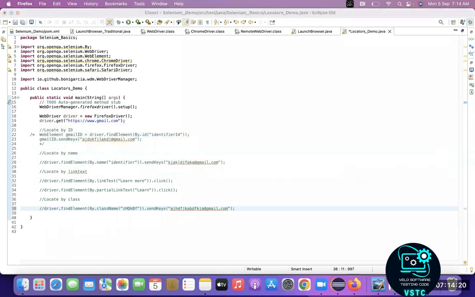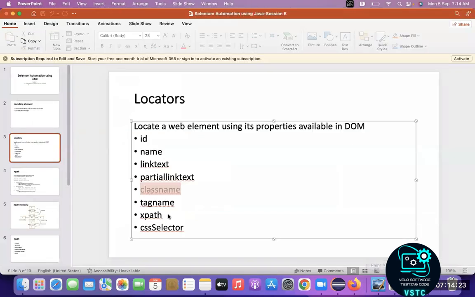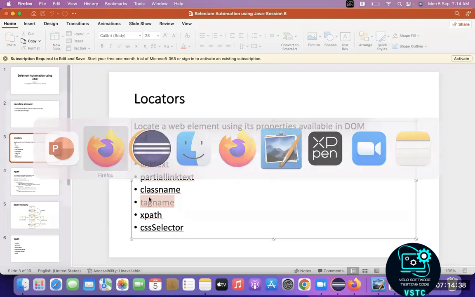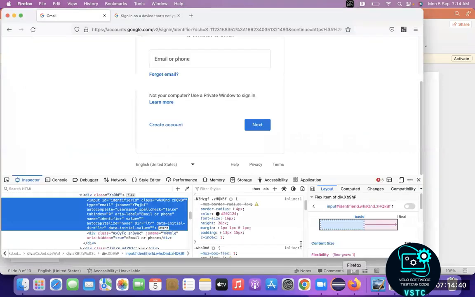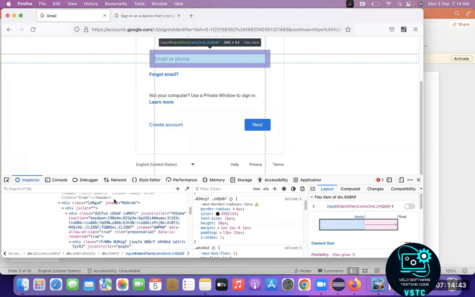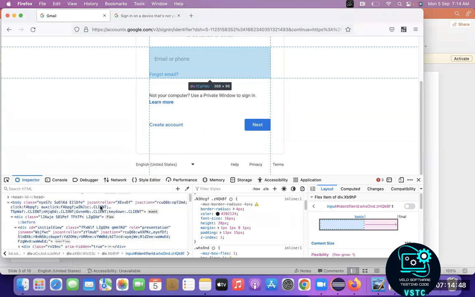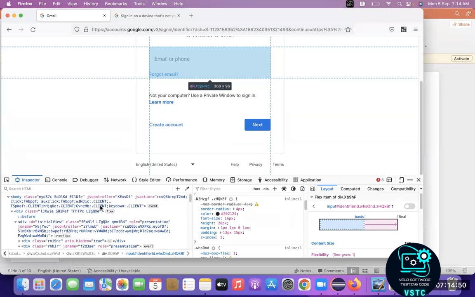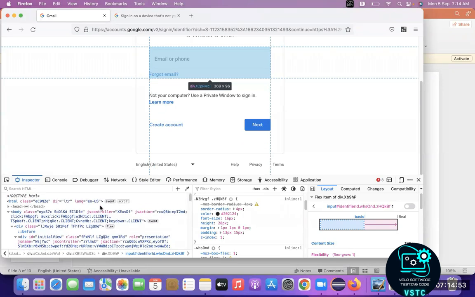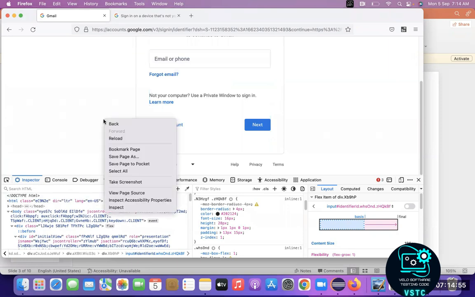Now, the next locator is tag name. With a particular tag name, how many web elements are there? If you want to find that, then we use this locator tag name. So in this web page, I want to find all the anchor tags. If I want to find how many links are available in my web page, then I will use this tag name locator.